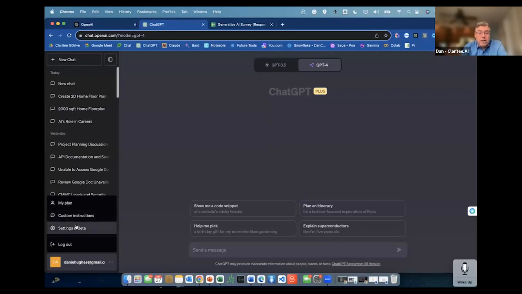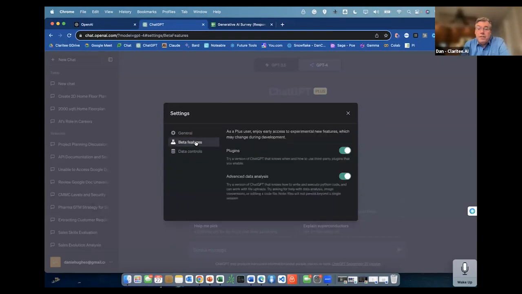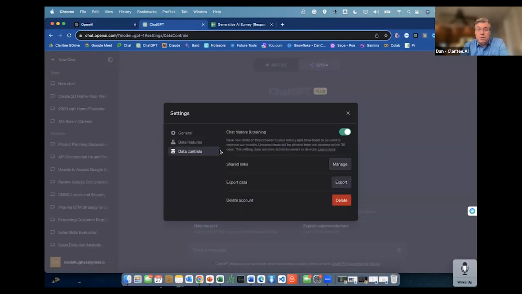Down here in the settings, if you click on the little settings thing, a couple key points. One is you can set whether you want the dark or the white background. But under beta features, if you don't go in here and select plugins and turn it on, or the advanced data analysis, it will not appear in your GPT-4 dropdown. So by all means, you should turn it on. Both of those features offer a lot to the user. And then under data controls, there is an option for turning off the history and training.